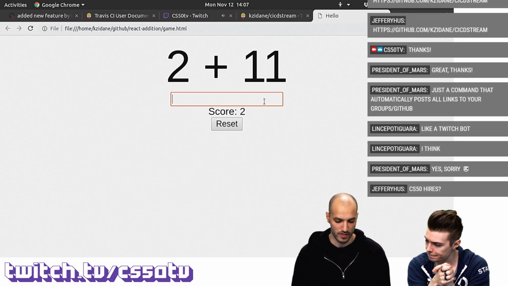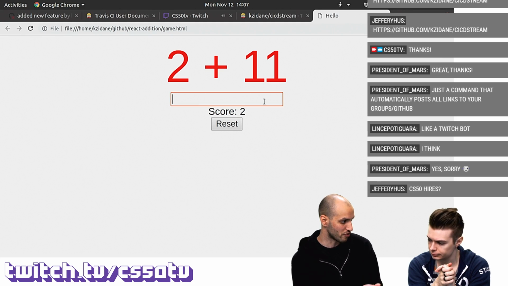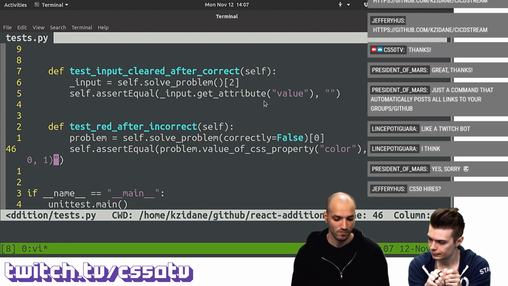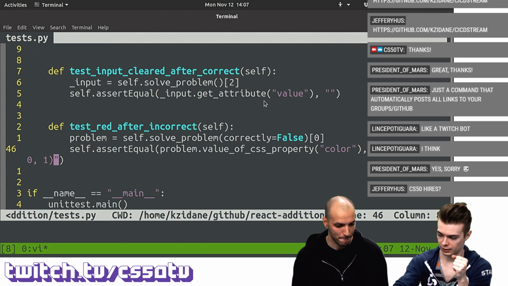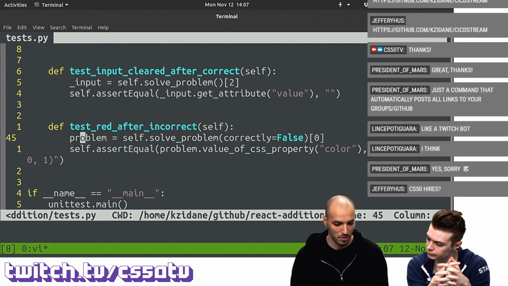Okay, so again, let me demonstrate this one last time. If I enter the answer wrong and I hit enter, the color of the problem should turn red. So this is what this is testing for. And so Selenium, I'm guessing, is giving you this function that's value of CSS property? Correct, yes. So problem is the DOM element.